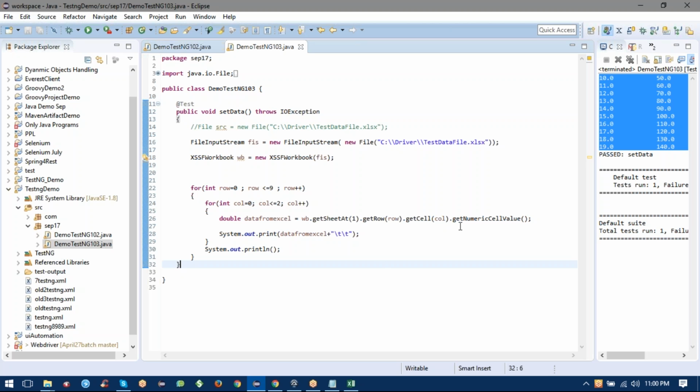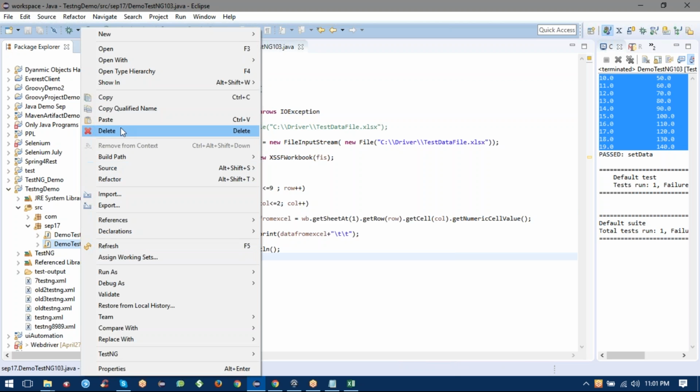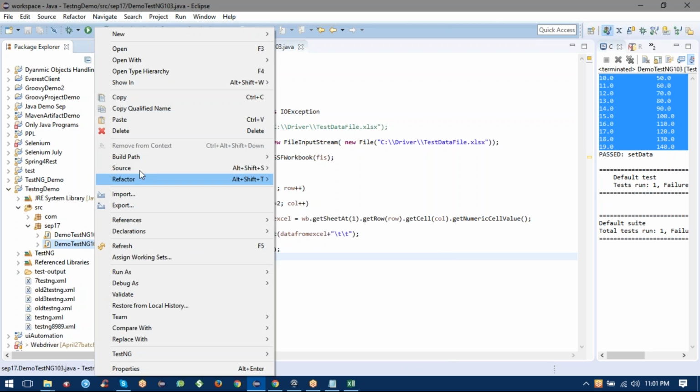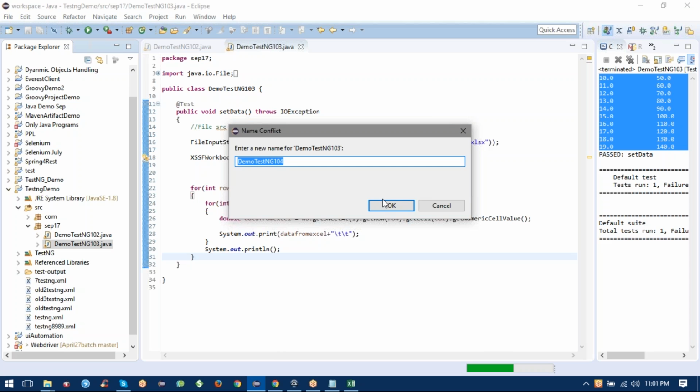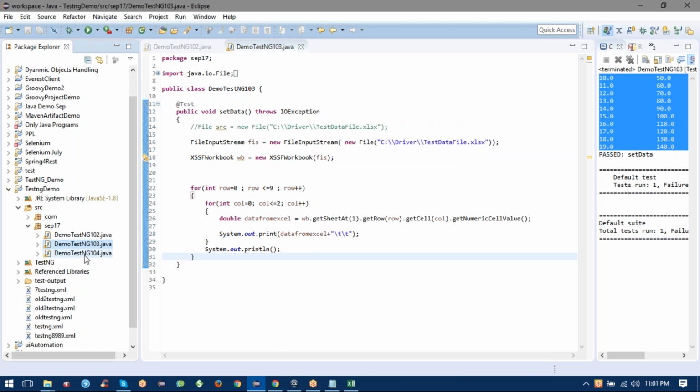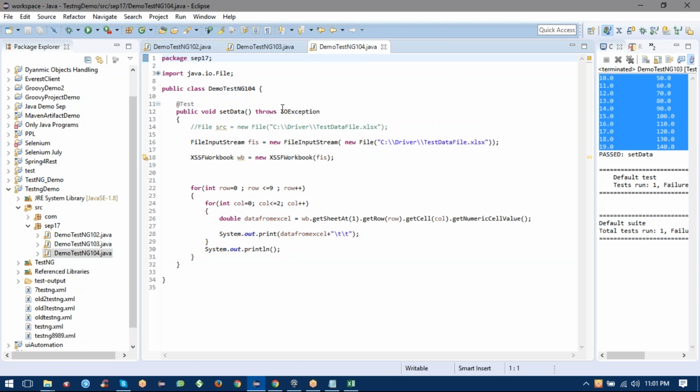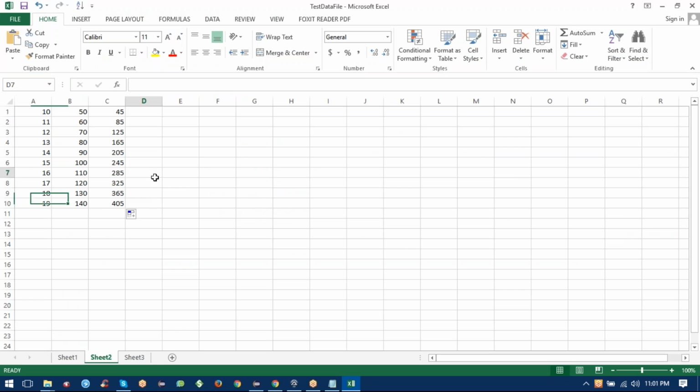So this is the Excel sheet reading here, and again I will give one demo of how to read data into date format. Say I am copying here and I am pasting here. This is my file number.